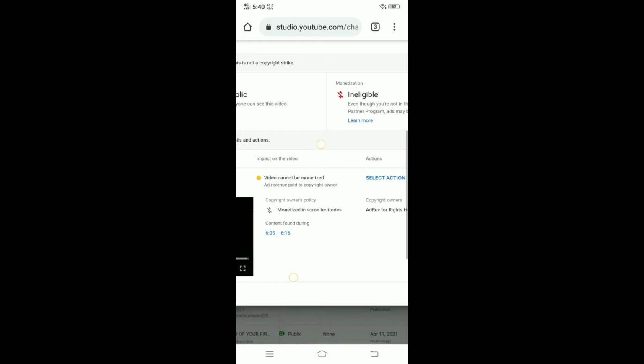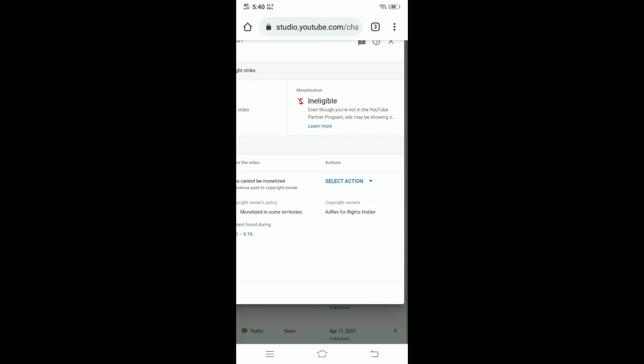What you need is to click this select action. Either you can trim out the segment, replace the song, or mute the song. The easiest way is to mute the song. I would not suggest trimming out the segment because your viewers will not be able to understand if some of that part or clips are removed or trimmed. So again, let's click this mute song.